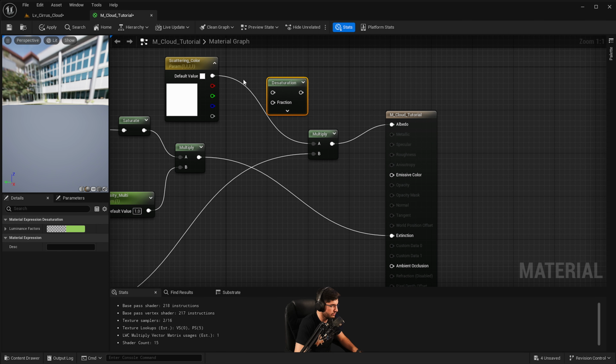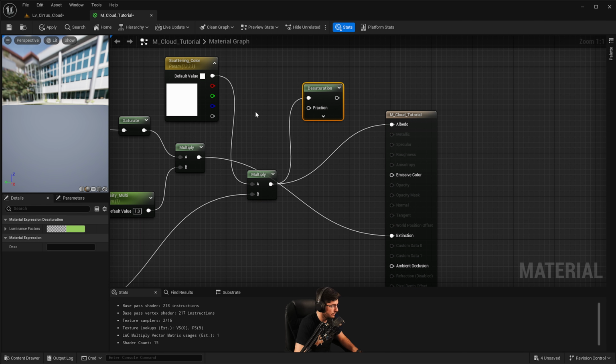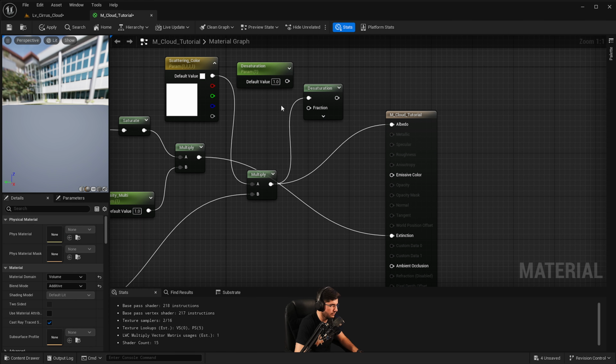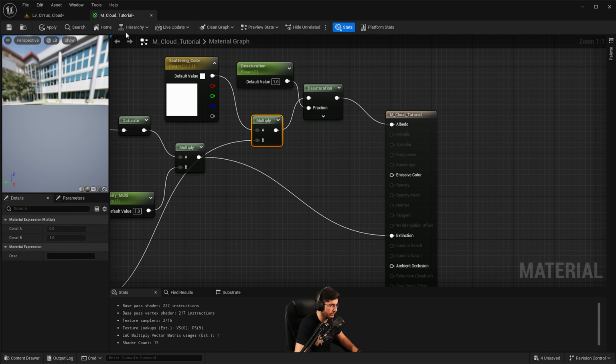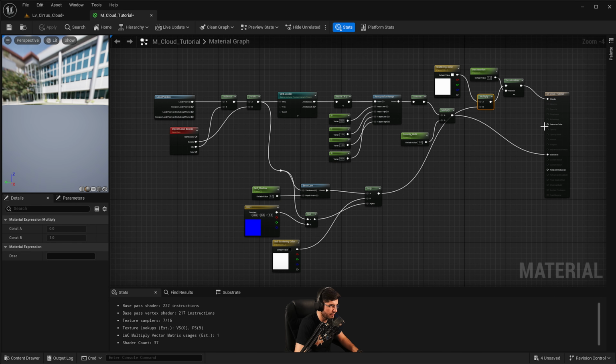What we're going to do is connect the multiply that we've got into the saturate node, and then add another scalar parameter, call it desaturation, with a value of 1. Put that into the fraction of this, and then connect this into the albedo. Like that. Now press apply. This is pretty much all the material that we've got.